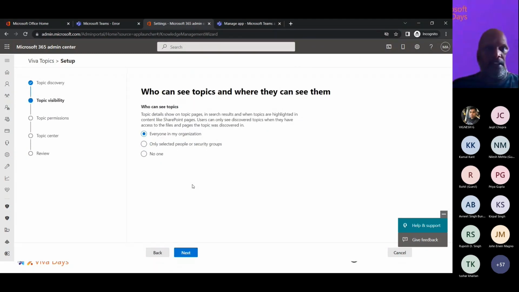And then, who can see the topics? This is the topic viewers permission, or the topic viewers role, that we have discussed previously. I am going to assign it to everyone in my organization. But if you are going to run a pilot, you can apply the topic viewer role to a few users alone. It can be either individual users or a security group.